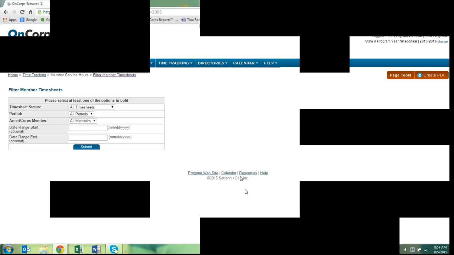So in this time tracking, there are some great opportunities for you, as the program director, to know exactly where core members are and what you have the ability to do with the timesheets of your members. Filter member timesheets is a pretty simple opportunity to look for specific members' timesheets or specific time periods. So if you are looking at a specific time period and asking who submitted this three weeks ago, and when, this would be the page you would go to in order to find that.